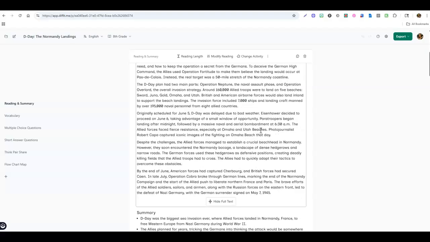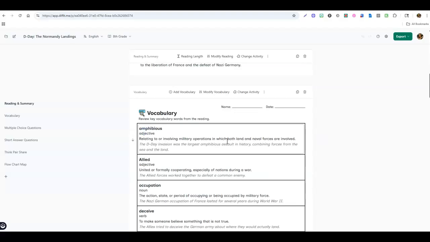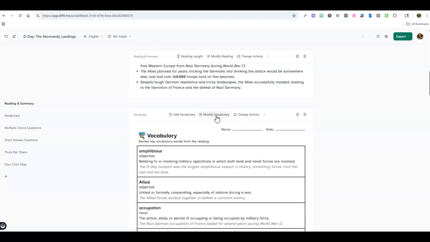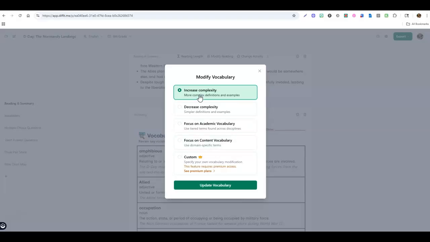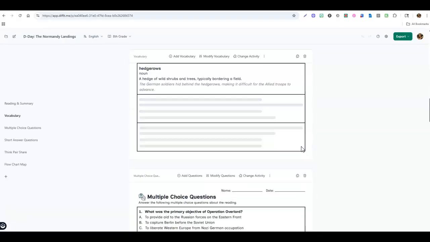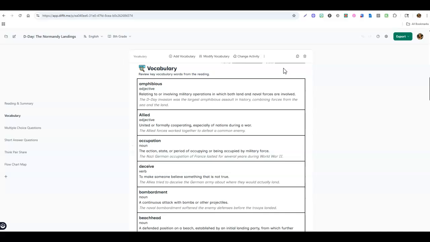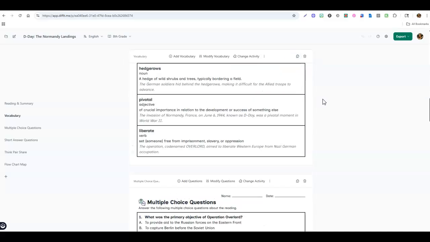So this is the reading passage. We can see, again, we have a summary here. Coming down to vocabulary, we can see that we have several words here. We can choose to modify the vocabulary, increase the complexity, or decrease. We can also choose to add vocabulary. So we can say, pull words from the text, and I want to add 2 more. We can hit generate, and it'll actually go ahead and generate 2 more vocabulary words for us. Same options here. We can choose to copy the contents. We will need to paste it somewhere.